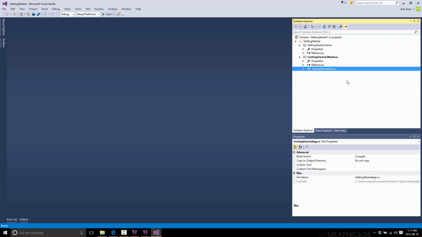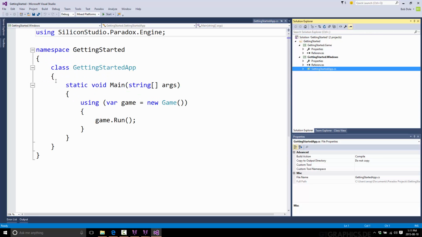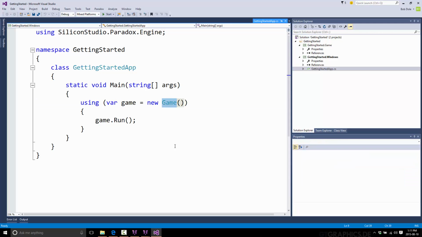If you go in here, this is actually the only bit of code that gets generated. Let me just zoom this in so you can see it. And this is it. This is all you're seeing here. Really, all this is your application entry point, your program's main. What it does is create a new instance of the game class and run it. So this is what basically kicks off your game to start running.